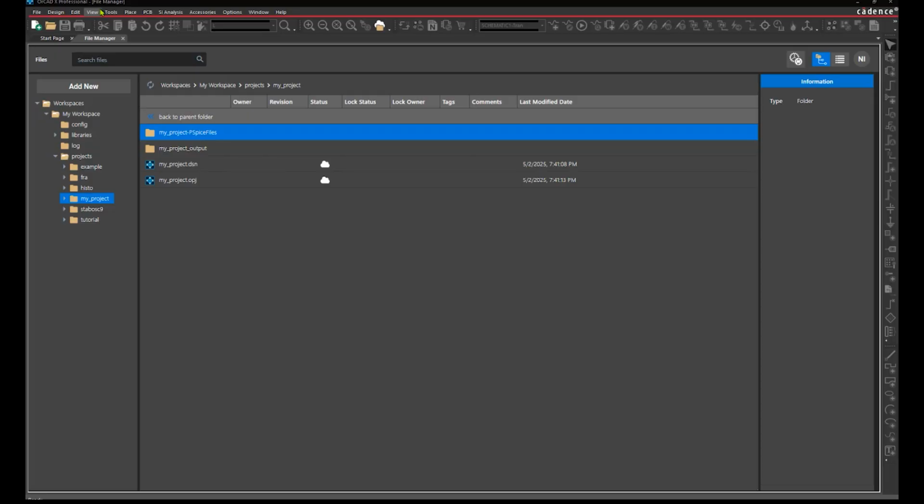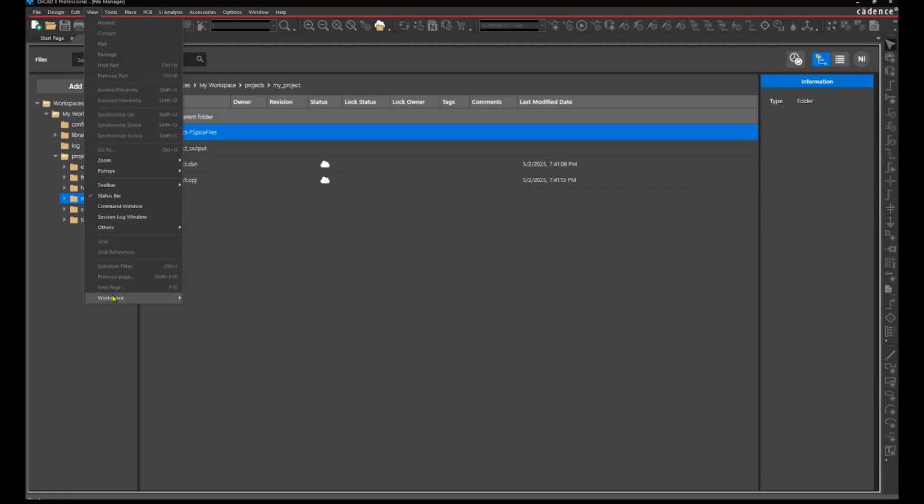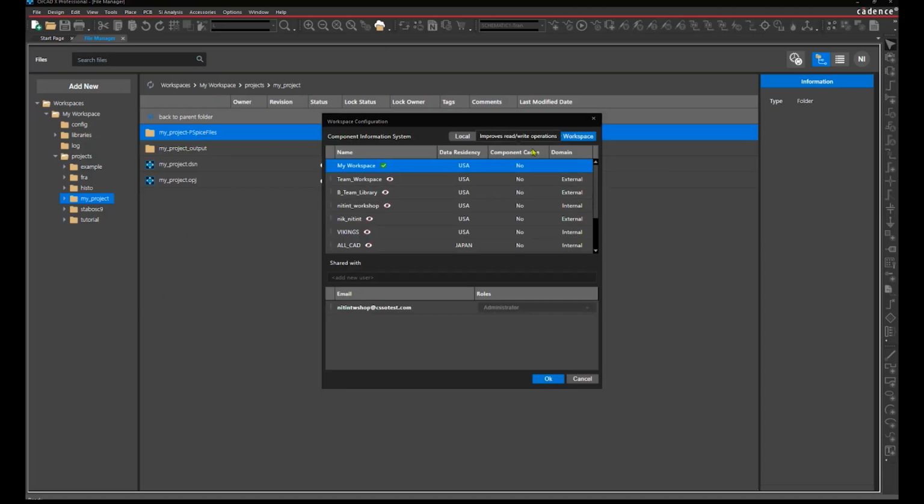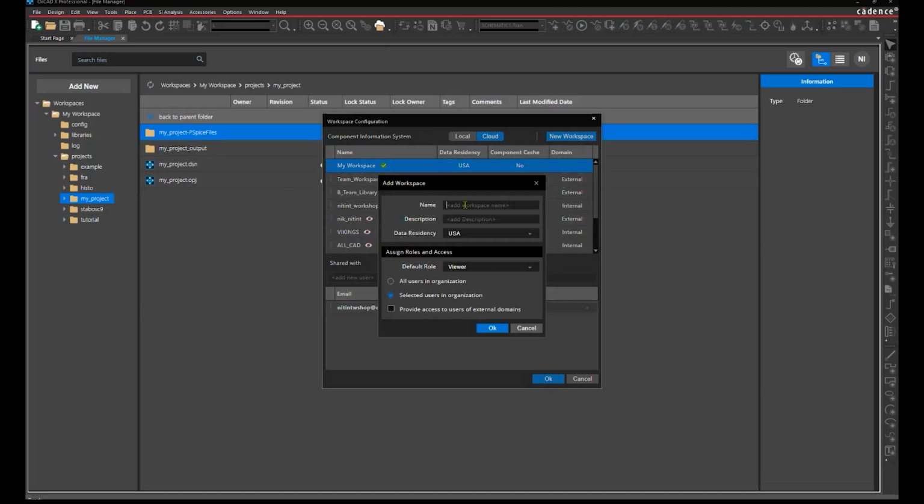No matter where your team is located, you can create team workspaces. Based on privileges, team members can share design and library content. Launch the Workspace Creation dialog and click Add Workspace to add a new workspace. Specify a name for the workspace and a description.